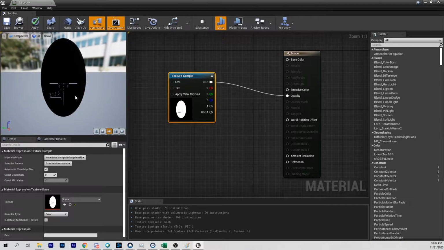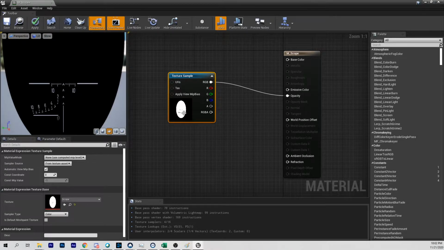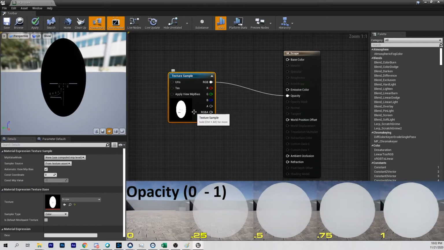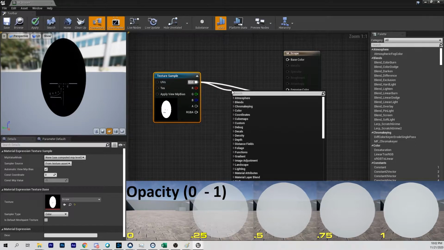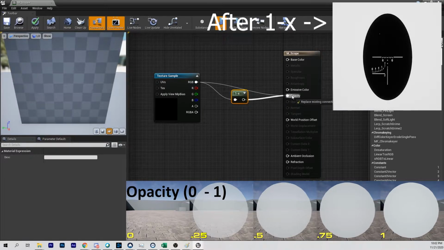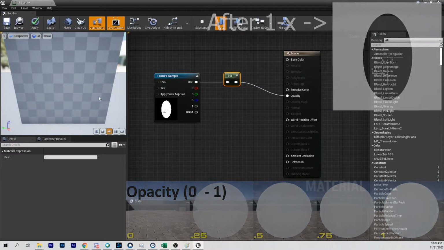And you may see that this is not our desired output. The black area becomes transparent because the RGB value of black is 0, so it will set the opacity of this black area to 0 and it is transparent. We need to invert it, so we can just use the 1 minus node so that the white becomes black and black becomes white. And let's check out the result.